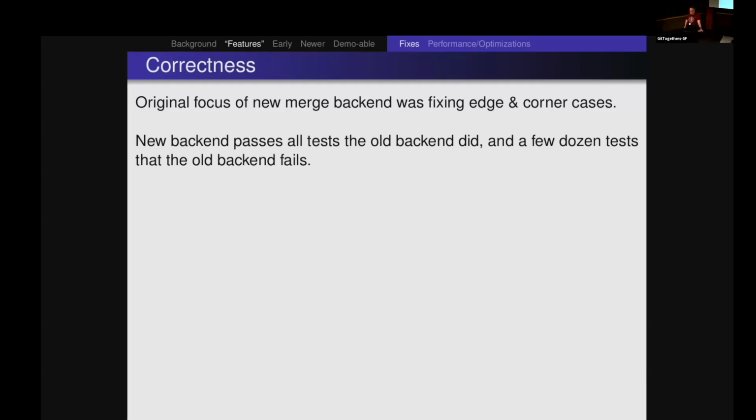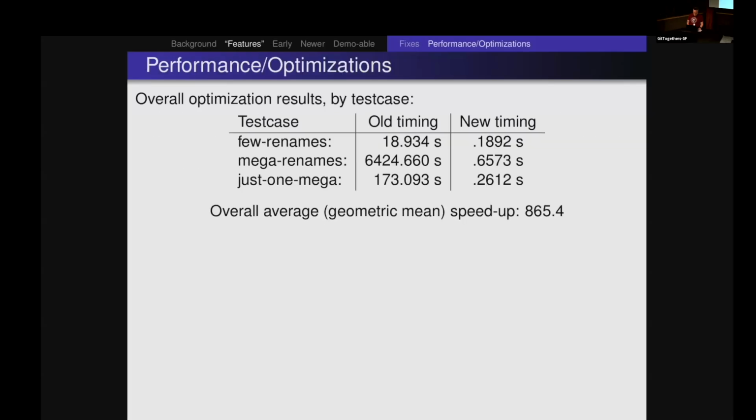I said something similar a few years ago when I talked about performance, and I think the universe takes that as a challenge. The very next day, someone emailed the mailing list with, here's an issue on the new merge backend. So I'm expecting another one of those emails to come in tomorrow, now that I'm saying this again. But we fixed all of those up, so it's an improvement on correctness.